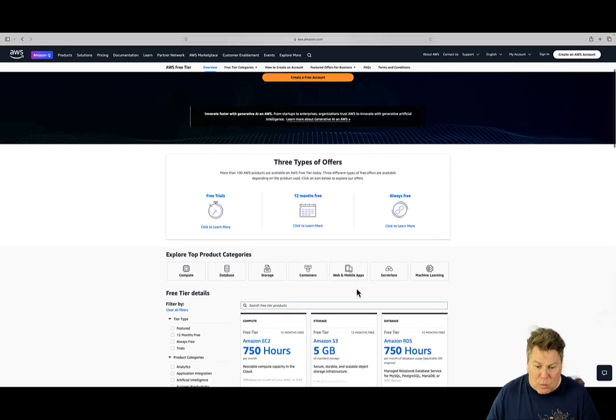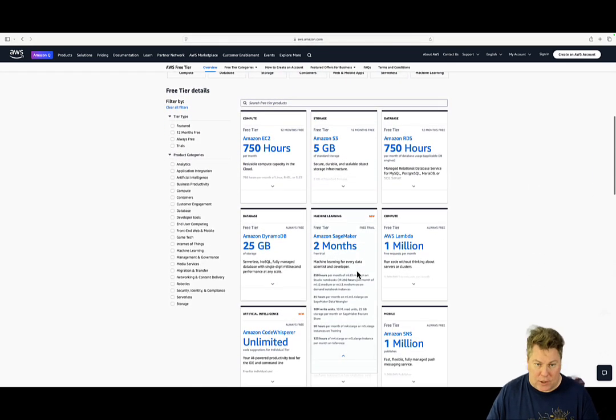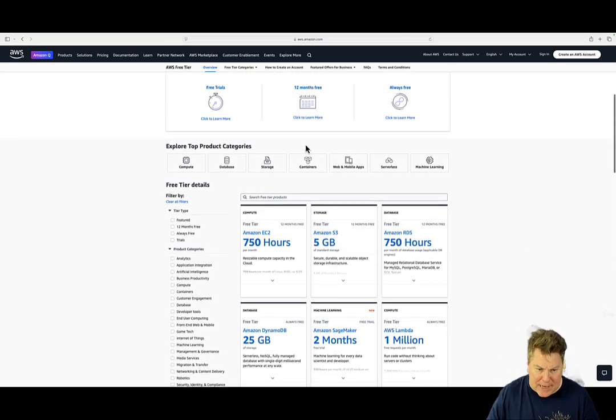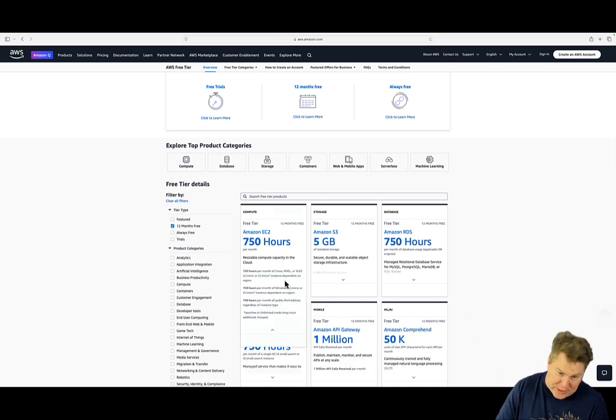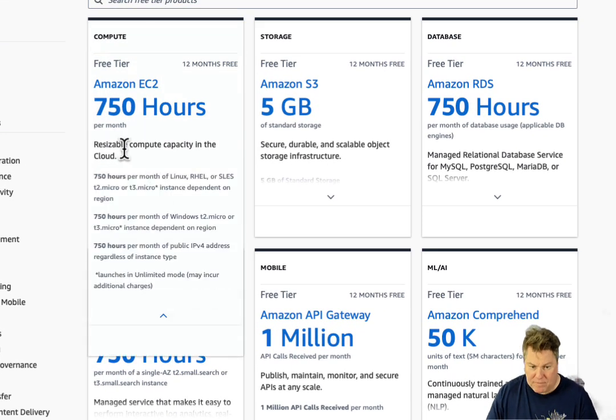Now, when we look at what we get for free tier, let's filter this out by 12 months free. What do you get free for the first year? I love this. You get 750 hours per month of an EC2 T2 micro or T3 micro instance, depending on the regions that it's available in. Well, that's cool. So that's basically a free web server, right? If you want to run WordPress or something like that, you can run it on here, and it works. It's a great demo environment.